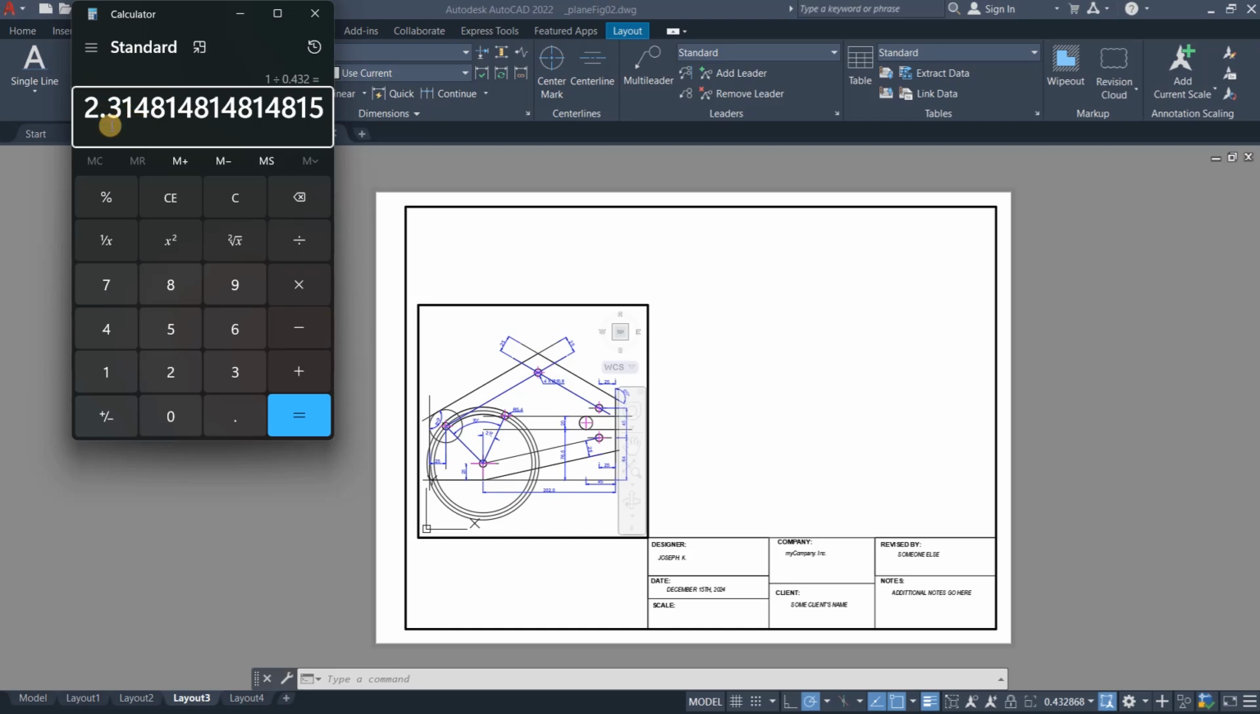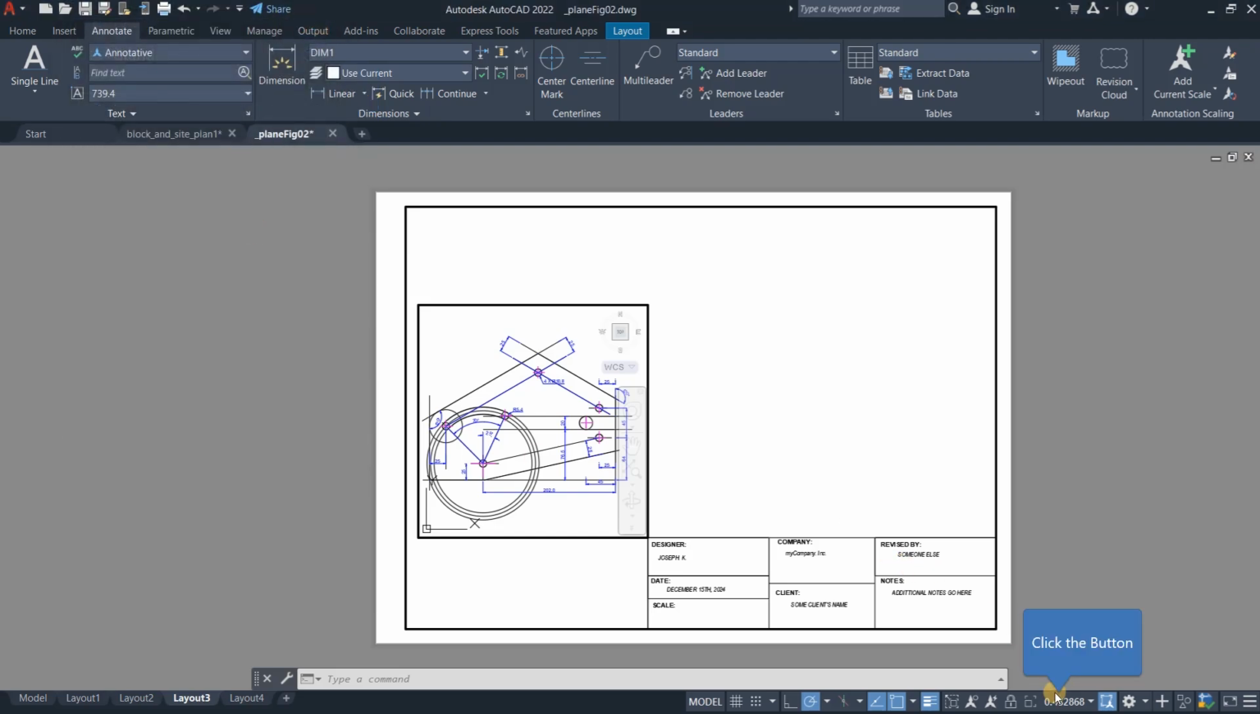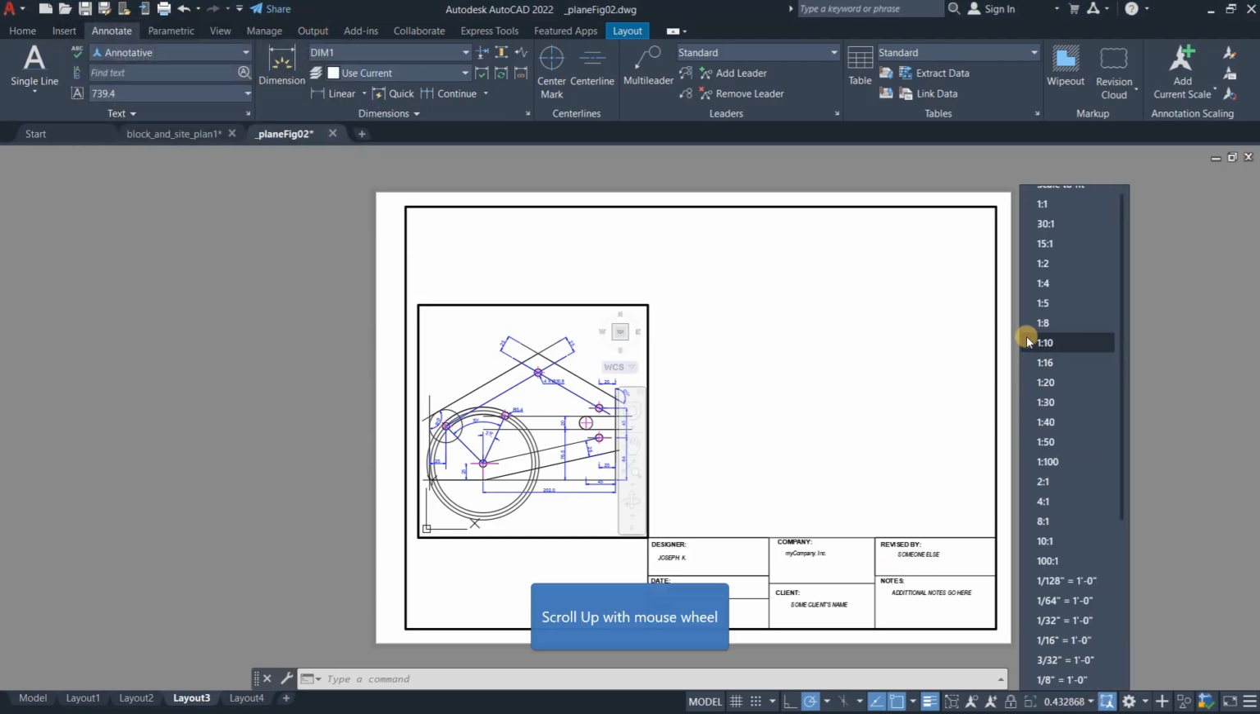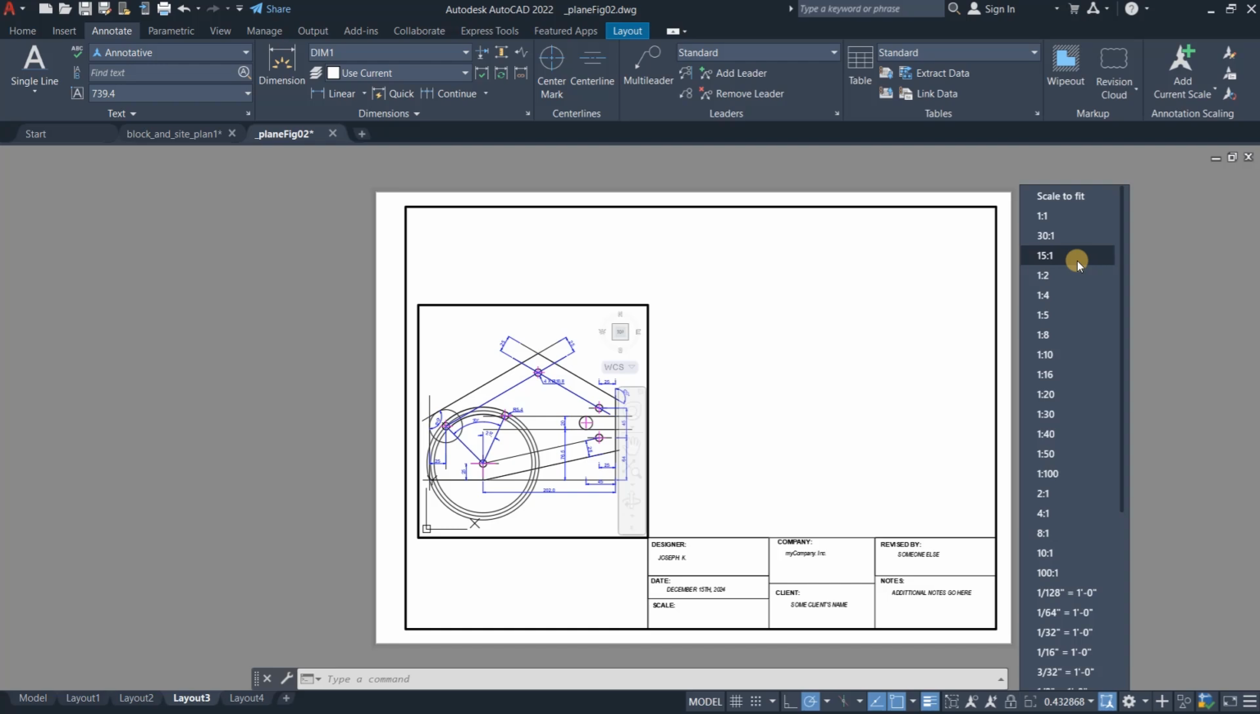We need a round figure, so we can either round down or round up. So if I round down, it should be 2. So the figure you need is going to be 1 to 2. Alternatively, we can round up and get 1 to 3. Okay. So if we don't have 1 to 3 in the list, we can create it.